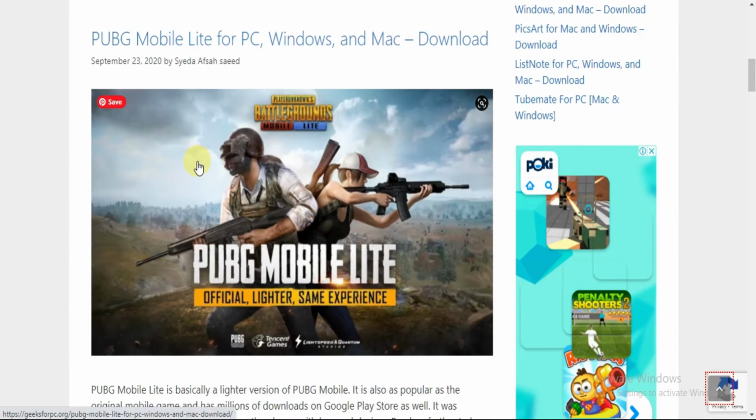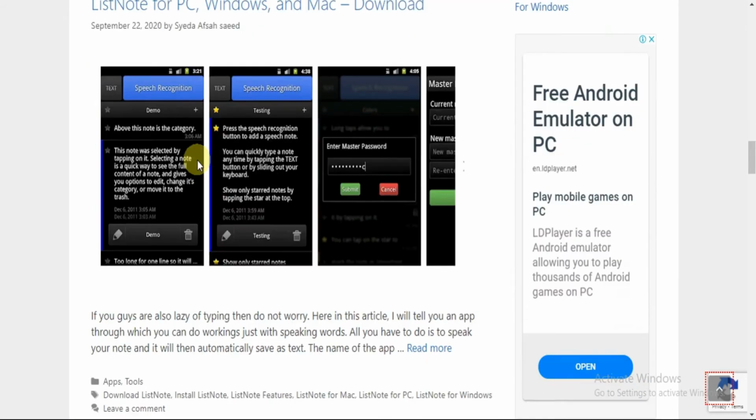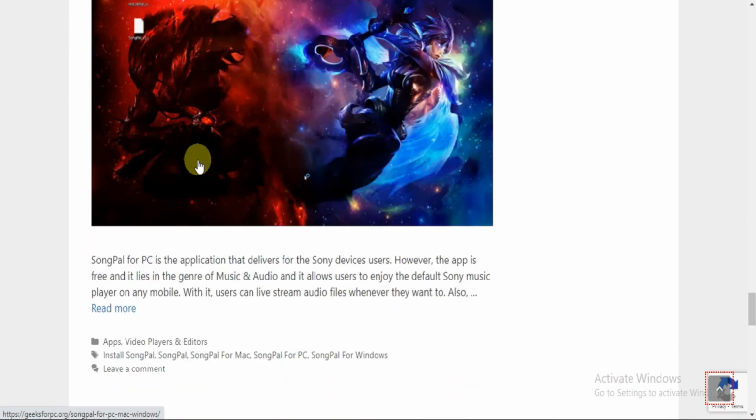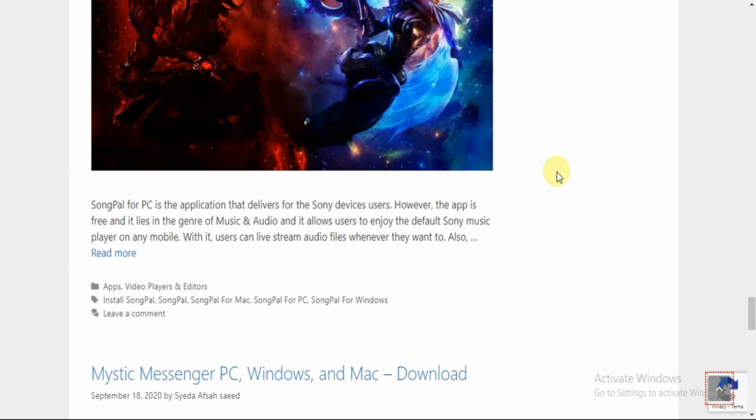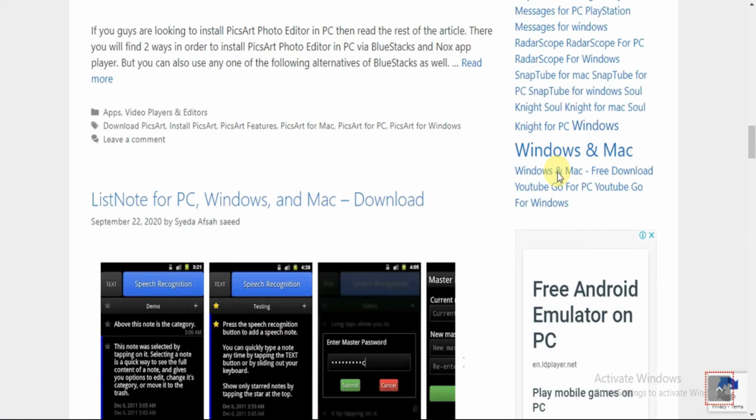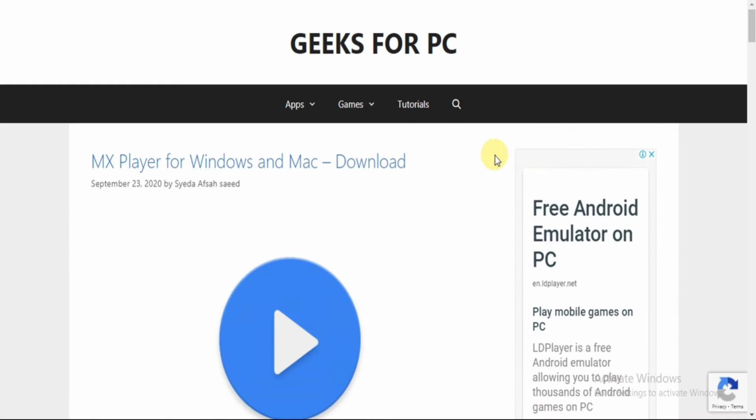Here you will find apps and games from different types of categories and their guides on how to install them on your PC. And you will find a huge collection of best apps and games for PC. Let's get back to the steps.